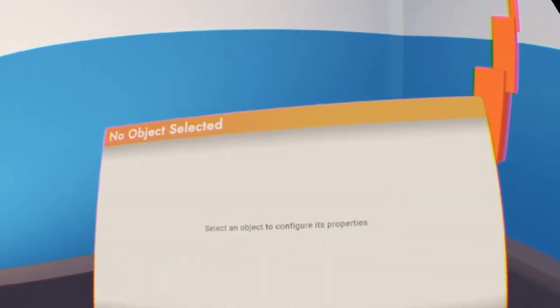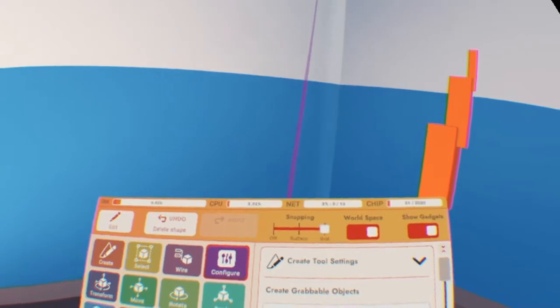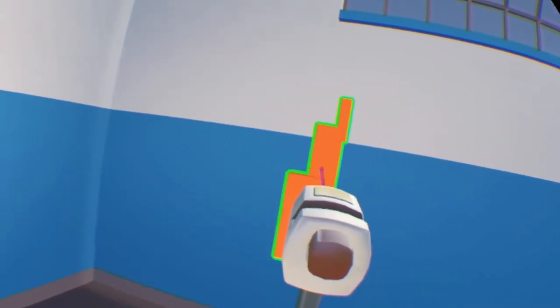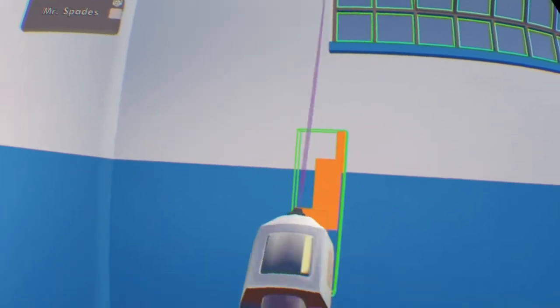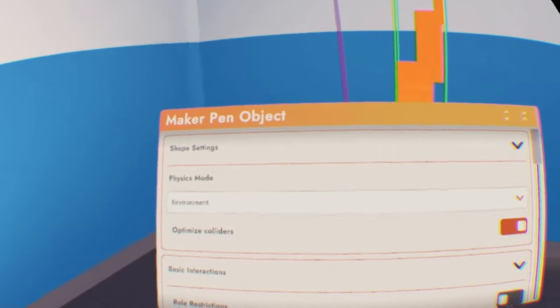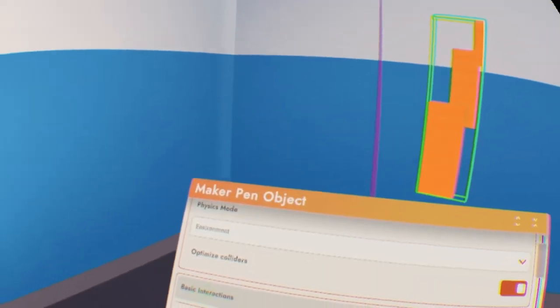Now into config. As you can see, when you press configure, there's nothing there because we need to go to our tools, select configure. Once you do that, your laser on your maker pen will become purple. All we're gonna do is select an object like that one, and then it's gonna automatically transfer us to our configure menu. This basically lets you configure the object.